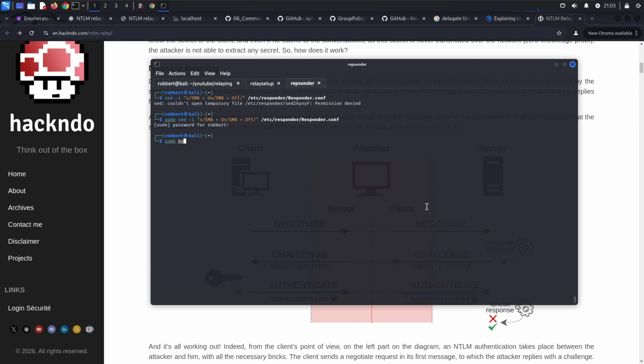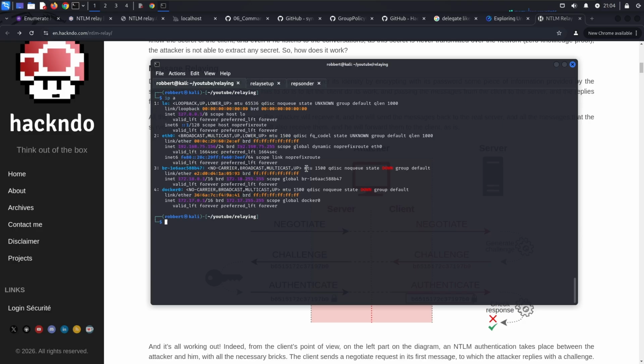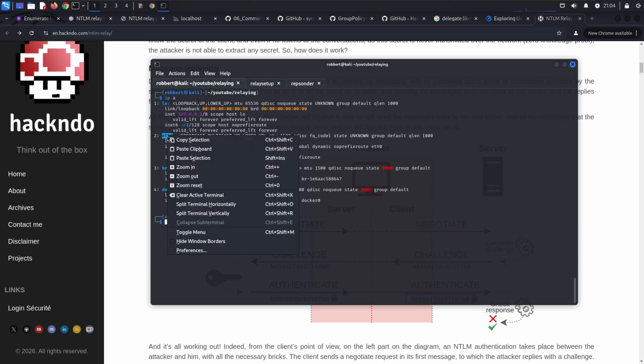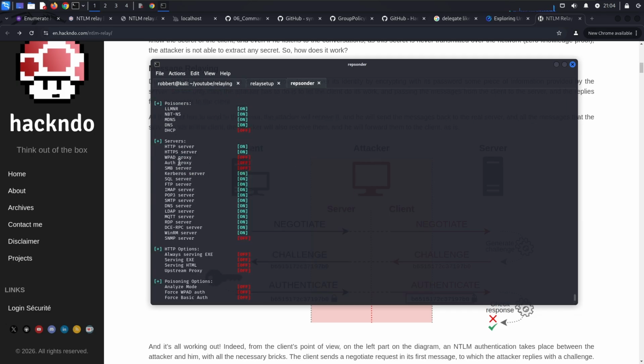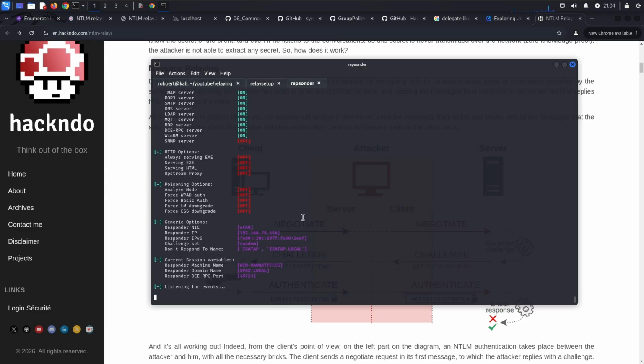So let's start Responder real quick. What is my interface? ETH0. Now we can see that SMB is off. Make sure it is off. And now we're poisoning the traffic. In the real world, you would probably see some hashes flying by already.